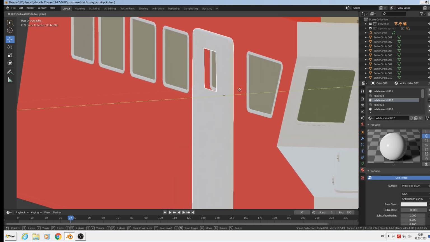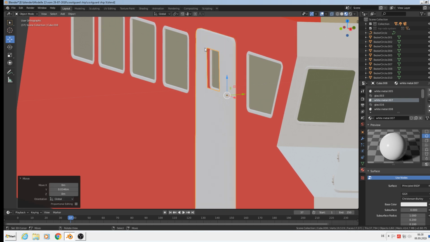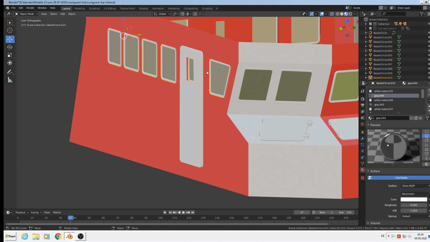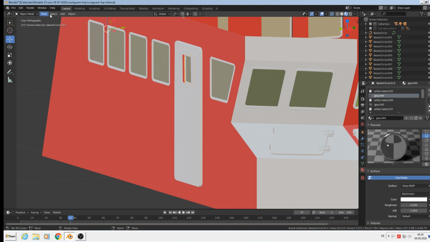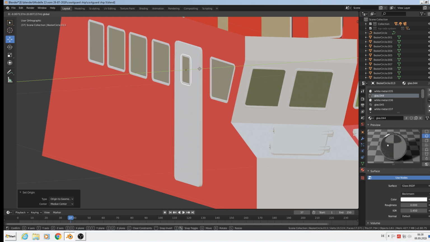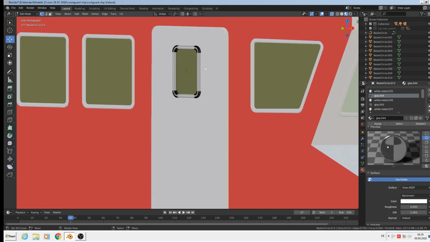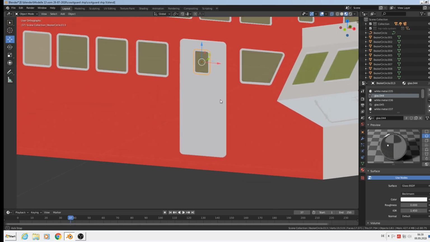We bring it more in, and then we bring that window more out. For that I make them separate, so I mark them complete. P, separate selection. Now there's a singular mesh, and Object, Set Origin to Geometry, and now I can handle them singularly. So I place them on the door there. And then we have the base structure from that door stuff there.